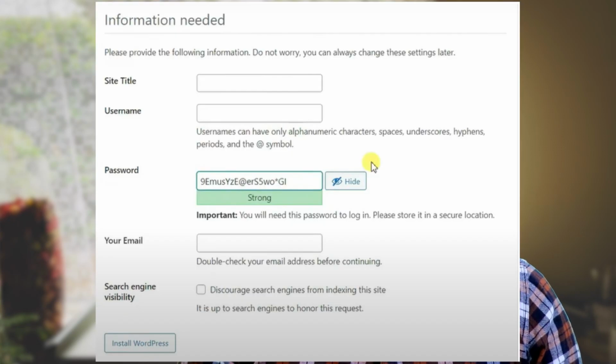Click on Run the installation and the installation will start for WordPress. Now enter the site title, username, password and email and click Install WordPress. Now you can simply enter your username and password and log into your WordPress account. These are the necessary steps to successfully install WordPress on your Windows computer for local development.